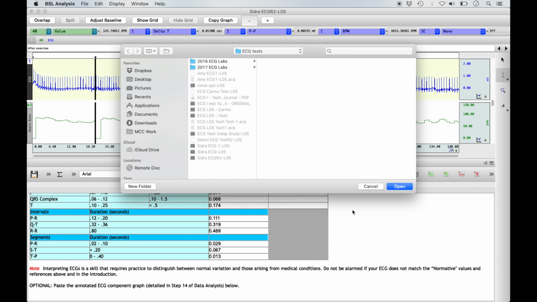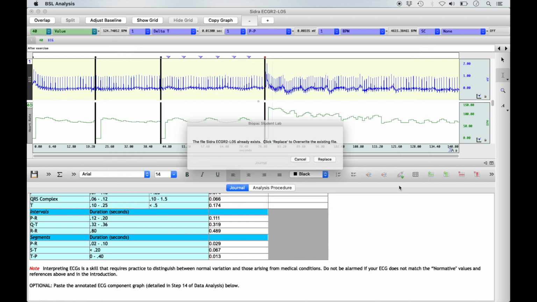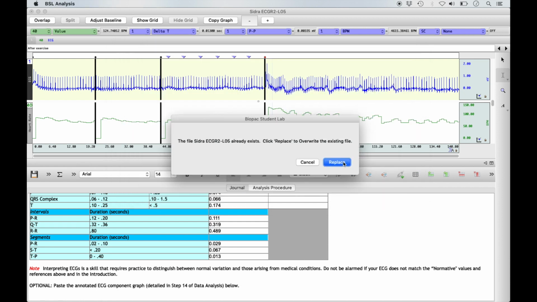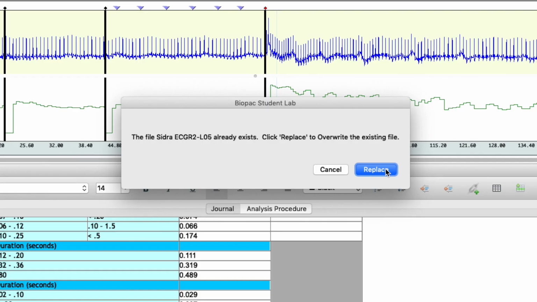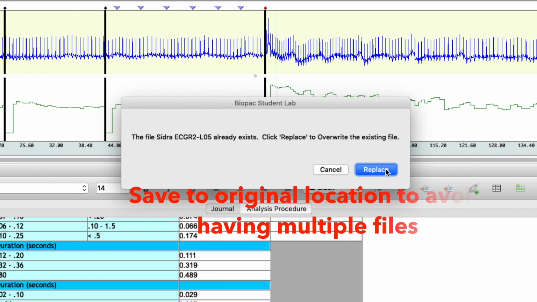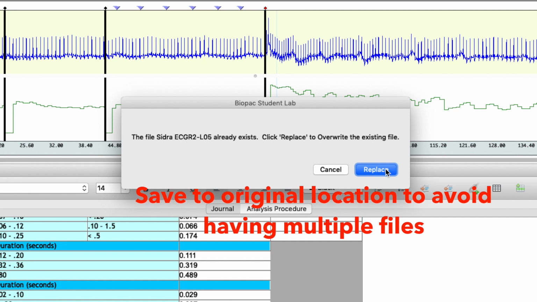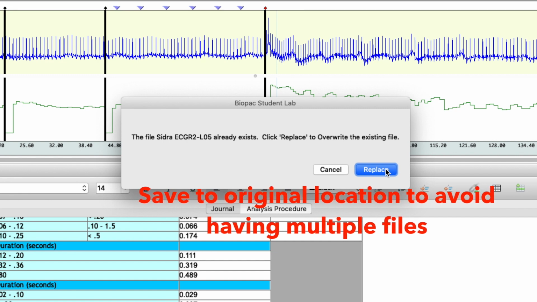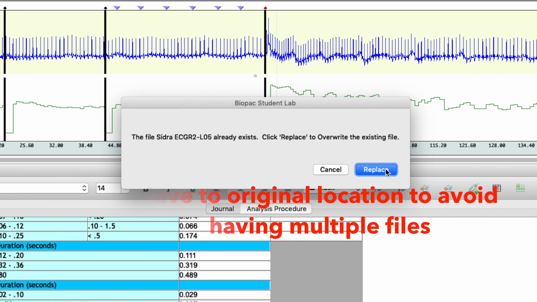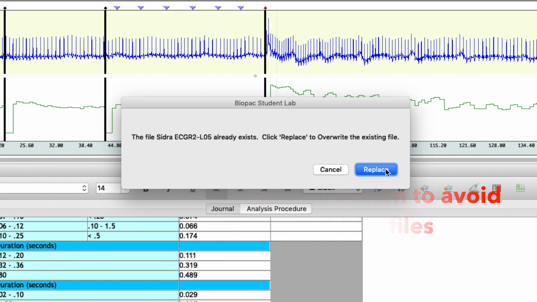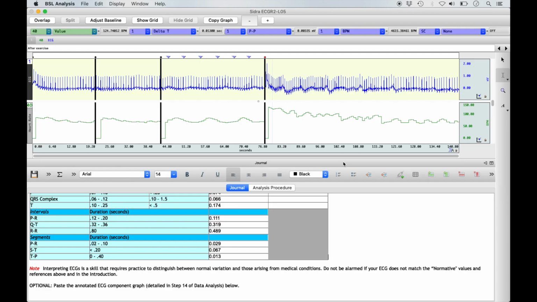Ideally, you would select the same location from which you open the file, such as the Downloads folder, the desktop, or your USB drive. If you select the same location, a window asking you if you'd like to overwrite the existing file will open. Select Replace. If this window does not appear, then you did not select the same location and will have two separate files as a result, one with the data tables completed and one without. To then exit out of the application, select BSL Analysis and then Quit to close out the program.